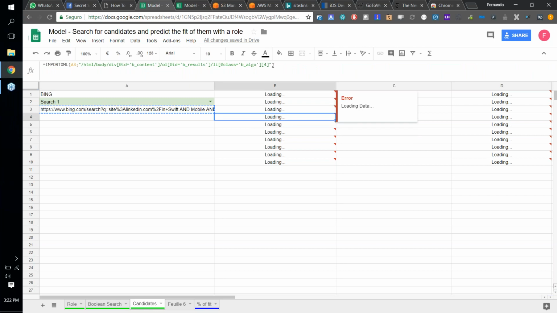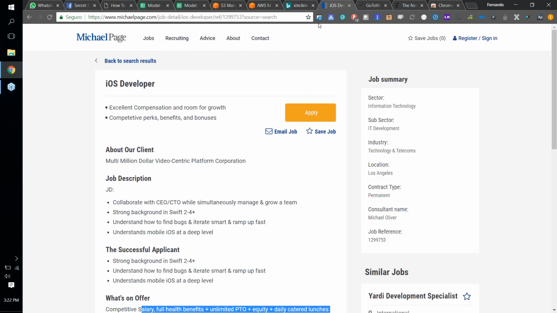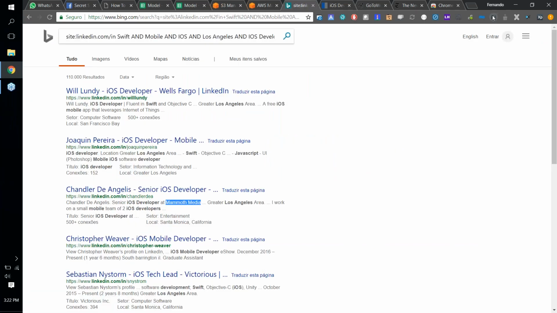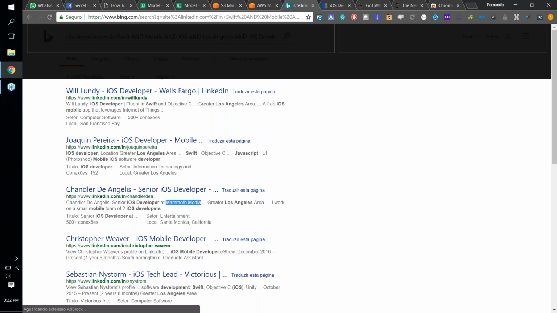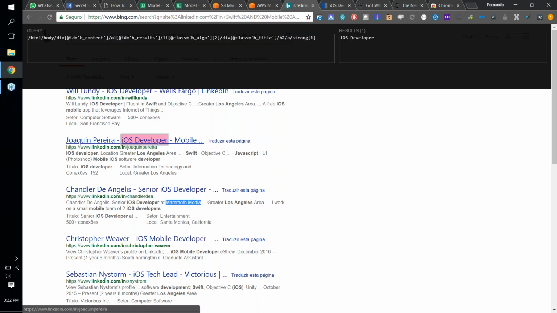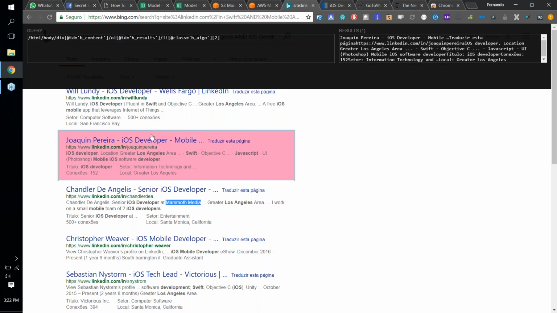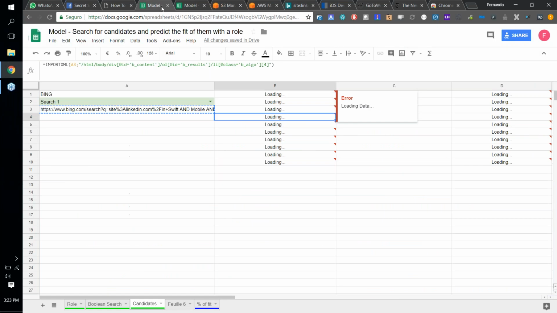It's going to bring, with just this code, everything that is right here. It's going to bring me every piece of information that is in this square. So, okay, we have a lot of information that is not showing right now.